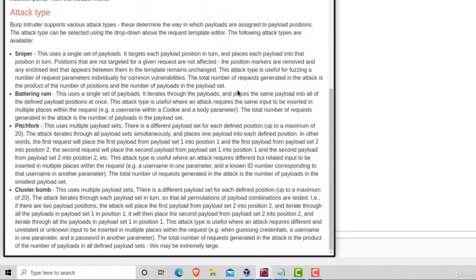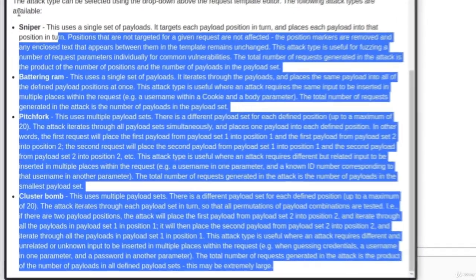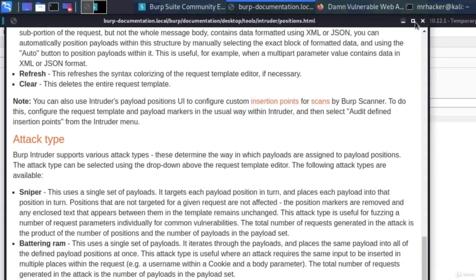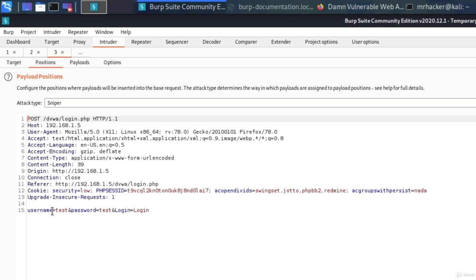And under the attack type, we can read about each and every attack type that we want. For example, the sniper attack type uses only a single set of payloads. It targets each payload position in turn and places each payload into that position in turn. Now, in other words, this simply means that with the sniper attack type, we can only select one word right here that we want to change. For example, let's say that we want to brute force this account, but we do know the username and we don't know the password. We would select the password field and we would use the sniper attack in order to brute force the password field.